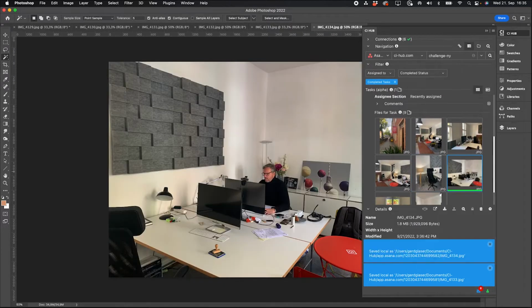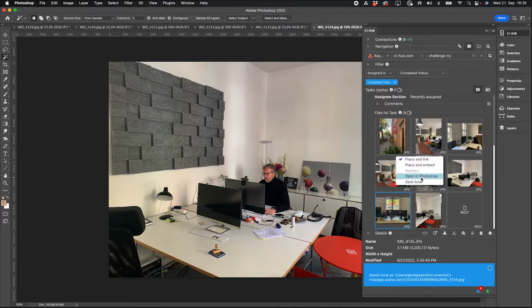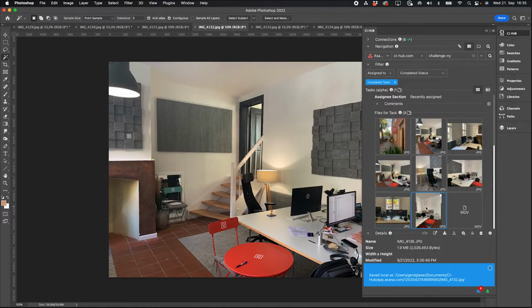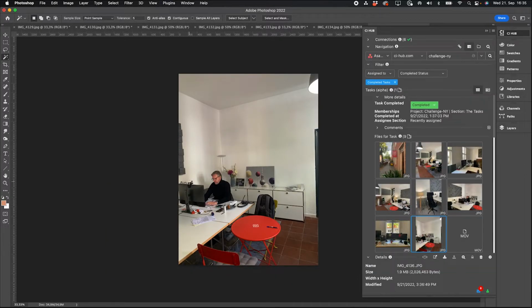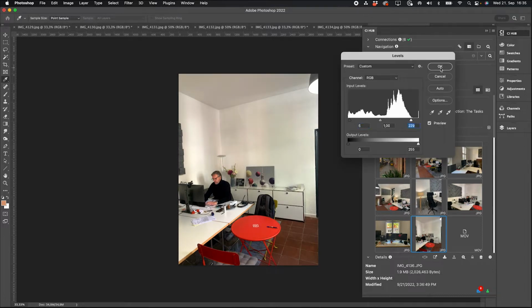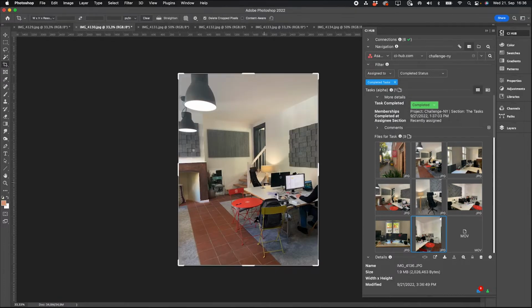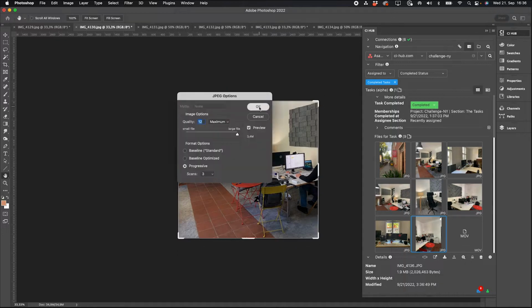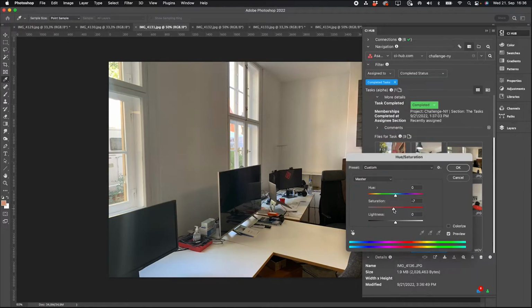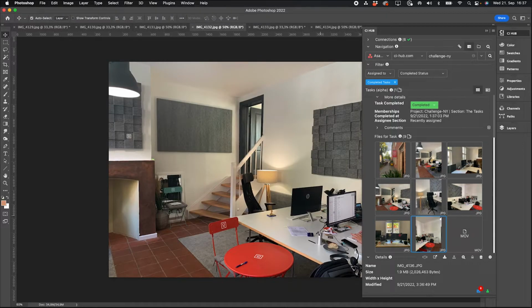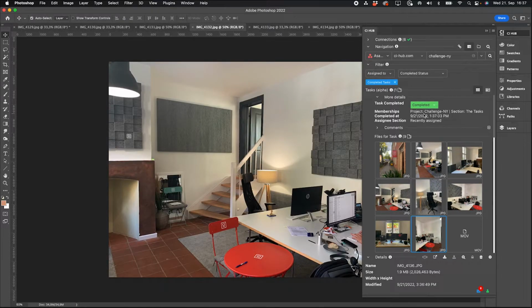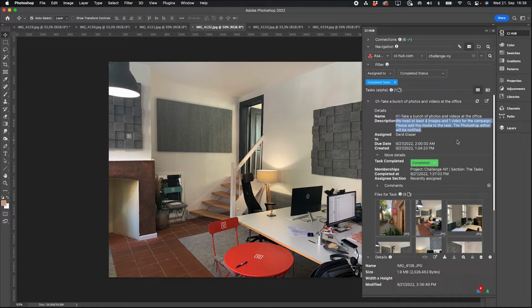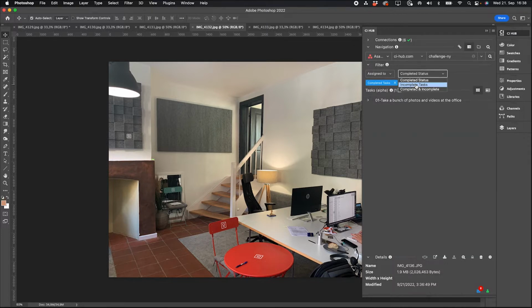Let's take this one here. A bunch of other photos, yeah. So I'm gonna speed this up a little bit. So I'm doing my color corrections. So as you can see, I can access all the images directly from Photoshop. And I have access to the tasks.